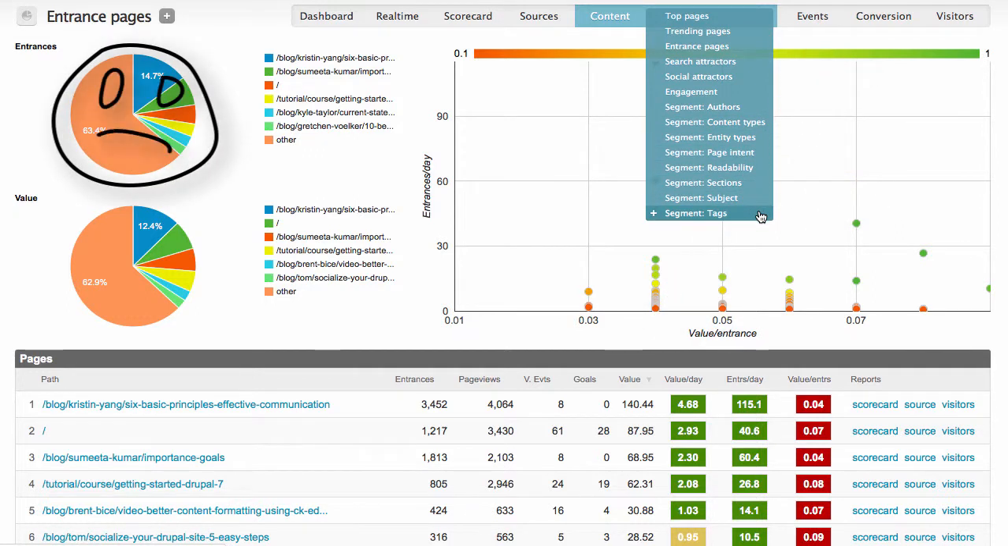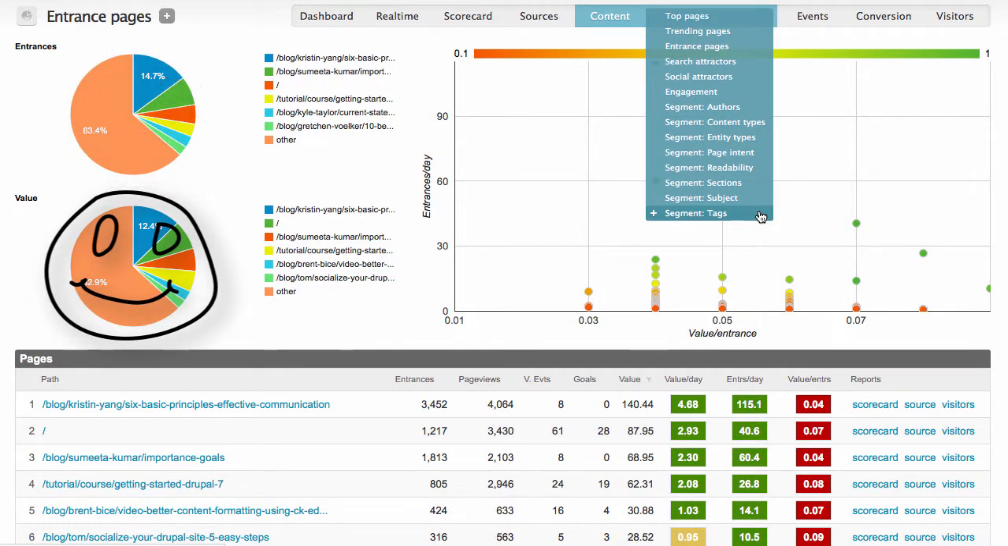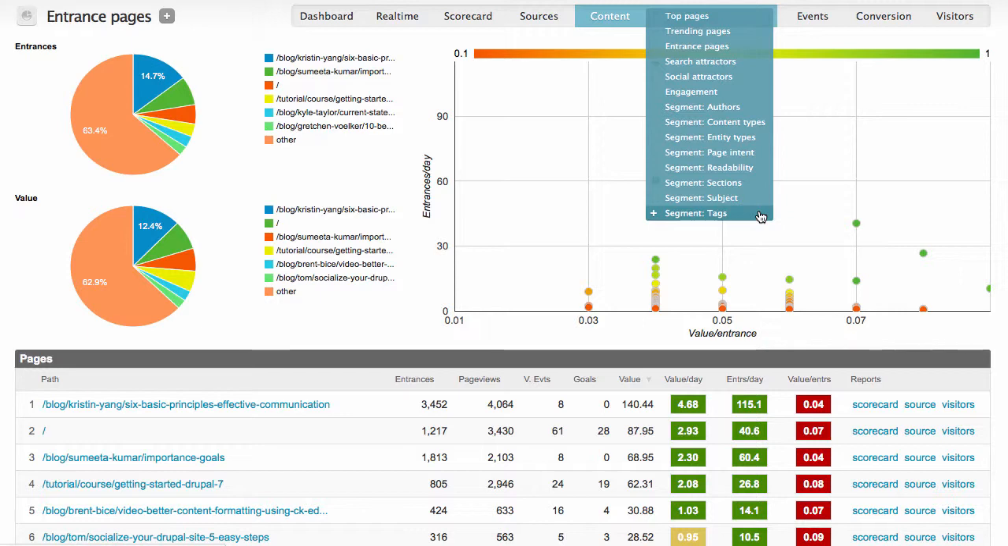Some people are overwhelmed by data, and others love it. I happen to be in the second category. But don't worry, it's not as painful as you might think.